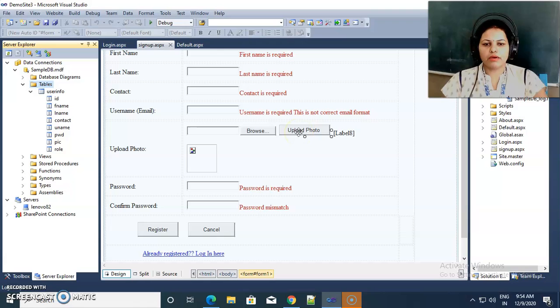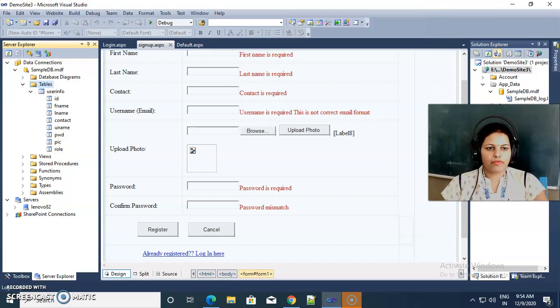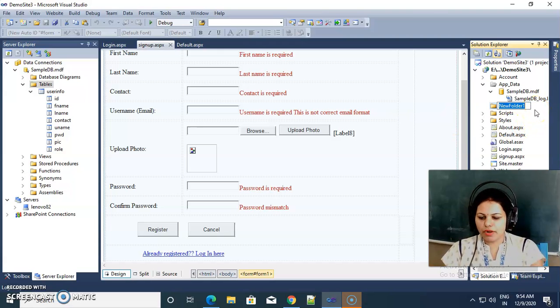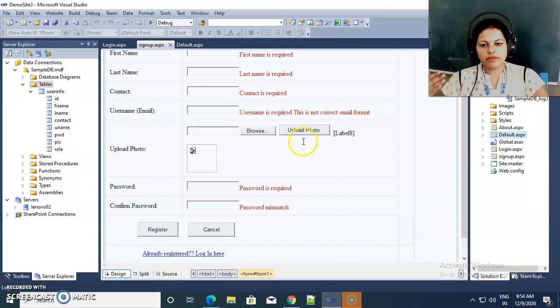Now when the user clicks on upload photo, what functionality do we want? That selected file we want to store inside our project folder. So here I am adding one folder for storing the images, named images. So whatever photo the user uploads, we store inside this images folder. And when the user clicks on register, that whole information we store inside this user info table.